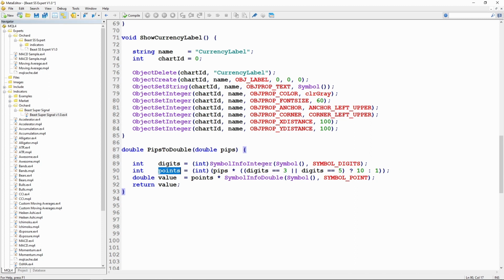Then I want to calculate the number of points, and that is the number of pips, which were passed in here, multiplied by, and here's a ternary operator. The ternary operator means I have a condition here. I'm saying if digits are equal to 3 or digits are equal to 5. And the question mark is the if statement effectively in the ternary operator. So if digits are 3 or 5, then the result is 10. Otherwise 1. I'm multiplying that by pips. So if you have something with 3 digits or 5 digits, then I'm going to be multiplying pips by 10. Otherwise I'll be multiplying pips by 1, which effectively is just pips.